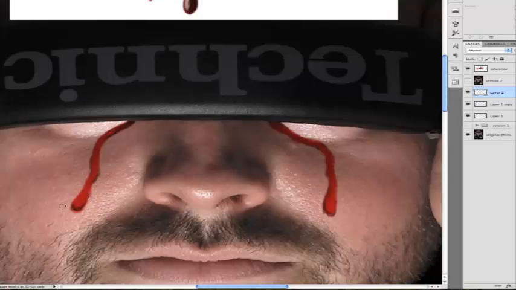Now I switch to white, so I just pressed X from my keyboard and I switched to white, and I start adding the highlights on the blood. So highlights should be somewhere here as well. I try to follow again the shape of his face, like this. That we don't need any highlights. Okay, maybe a little bit more highlight here.